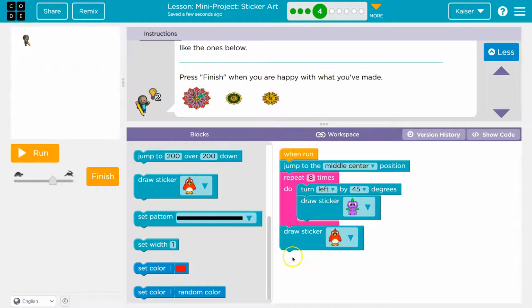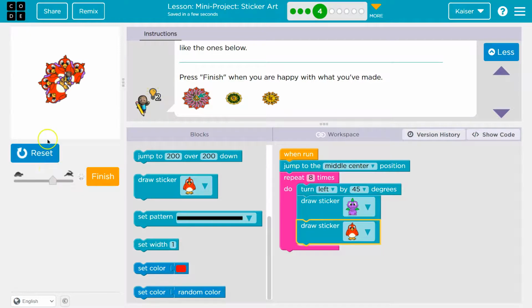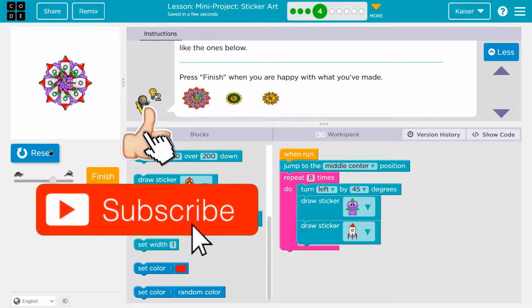So if we want it all the way around on top of it, it has to be underneath it, but in our loop. Let's see. Kapow. And now it's on top of it all the way around. Except I want to rock it. Yeah. I love it. Next.